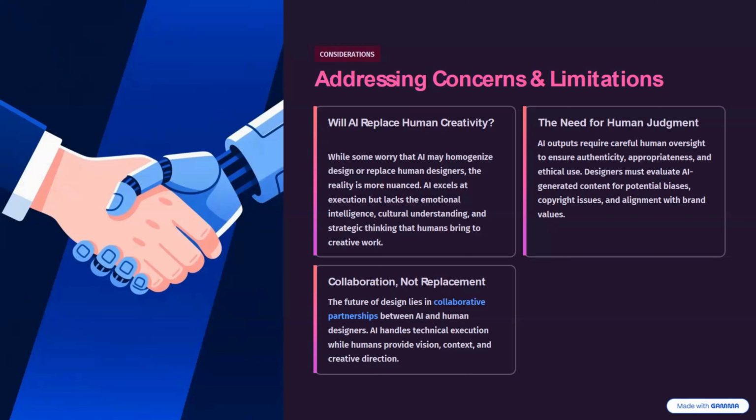Now, the need for human judgment. AI outputs require careful human oversight to ensure authenticity, appropriateness, and ethical use. And you have seen that, especially with Gen Z having a problem with the government, simply because someone used AI for the wrong purpose. So there's need for human judgment. Was this an AI video? Was this an AI image? Was it generated by an AI platform?